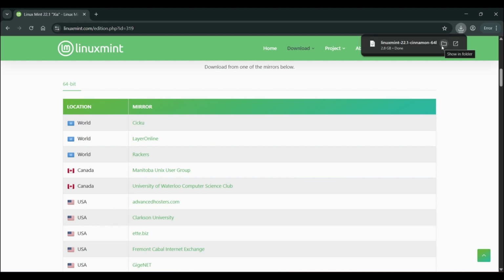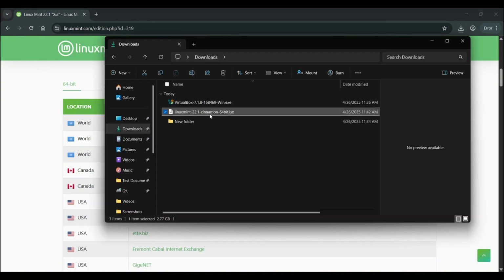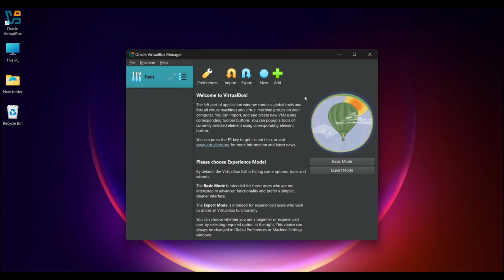Okay, now that it's complete, I'm just going to verify that it's in my downloads folder, which it is. This is the ISO for Cinnamon. All right, now let's head back over to the virtual machine. On the left would display a list of all of the virtual machines, but we don't have one set up yet, so let's go ahead and do that.